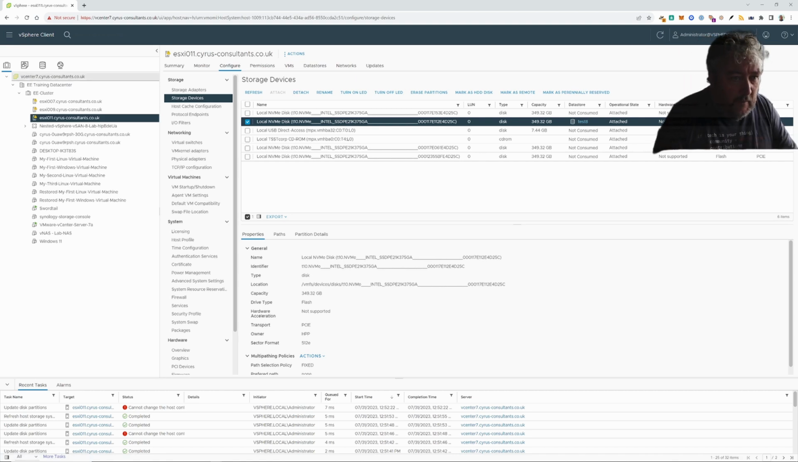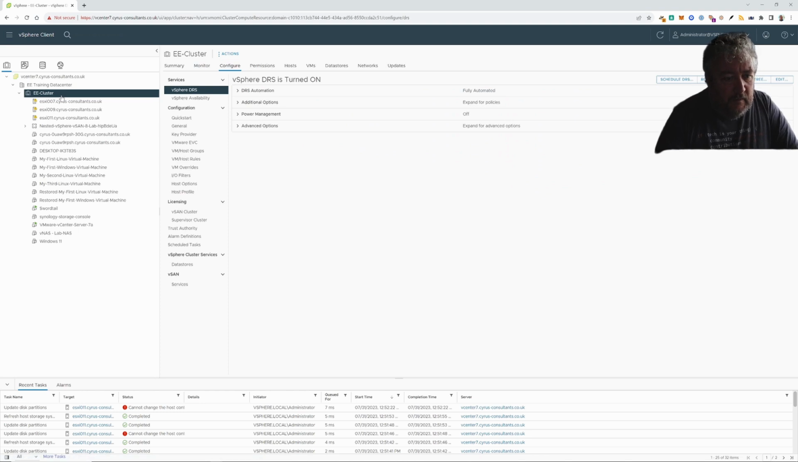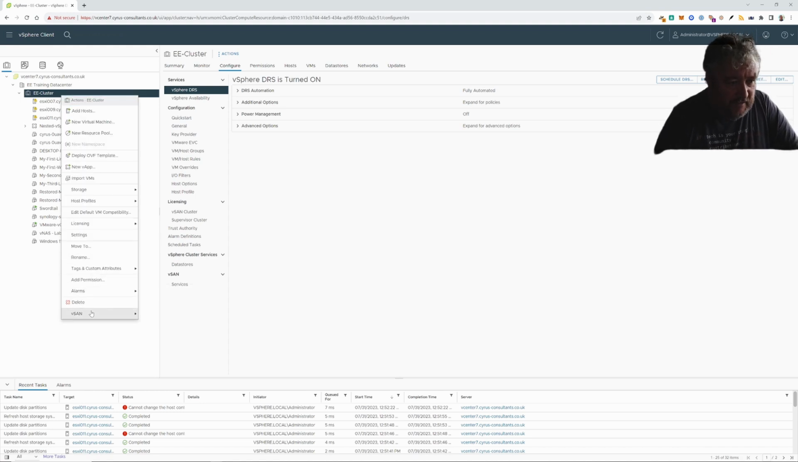Okay, so what I'm going to do now, I'm going to see if we can add 2 devices from each server, a capacity device from each server, and a caching device from each server. So that's 6 in total, and then later on we'll add the others. Anyway, so how do we enable our VMware vSAN?